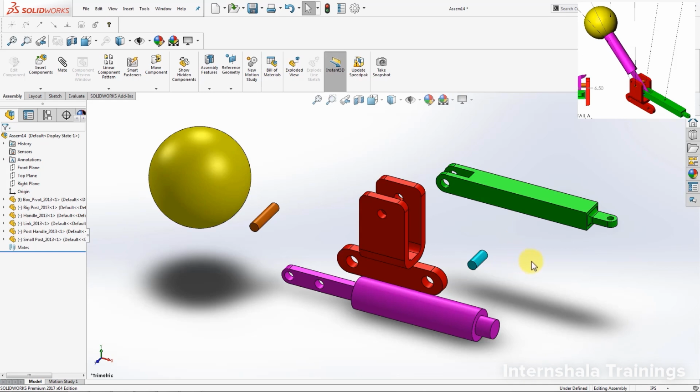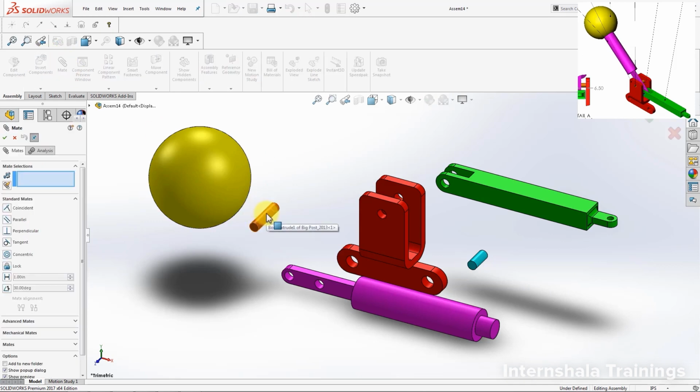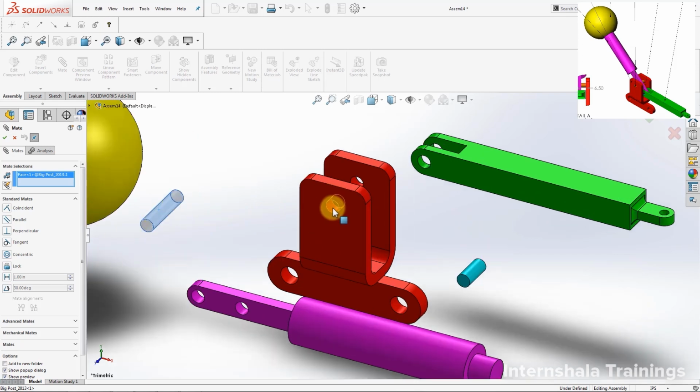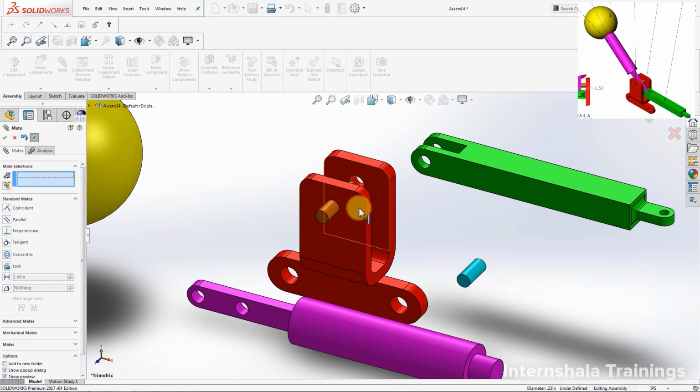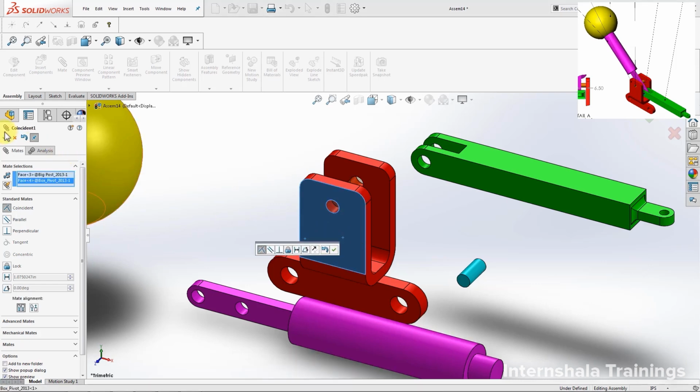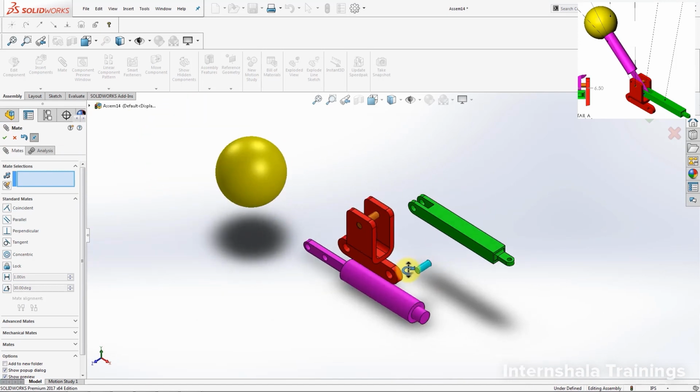I am going to start by mating the easiest part to mate, which is the big post, this part here. So I'm going to mate, and I'm going to have this post to be concentric to this hole. So it's concentric. And now I am going to restrain it to be in the middle. So I'm going to have a coincident relation between the face of the post and this surface here. Now I have one part in its proper place.